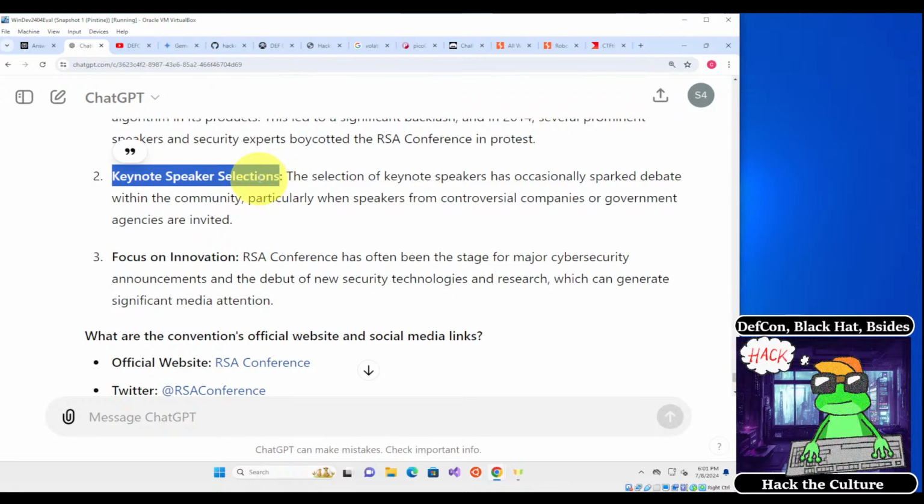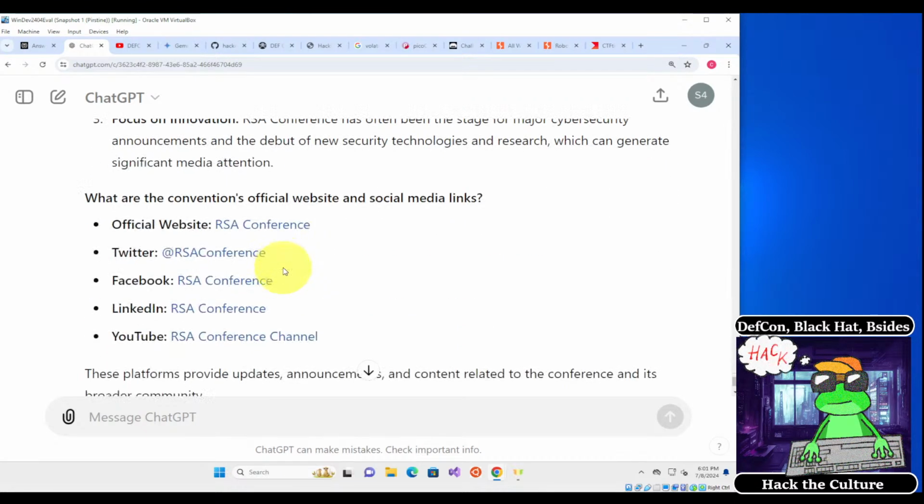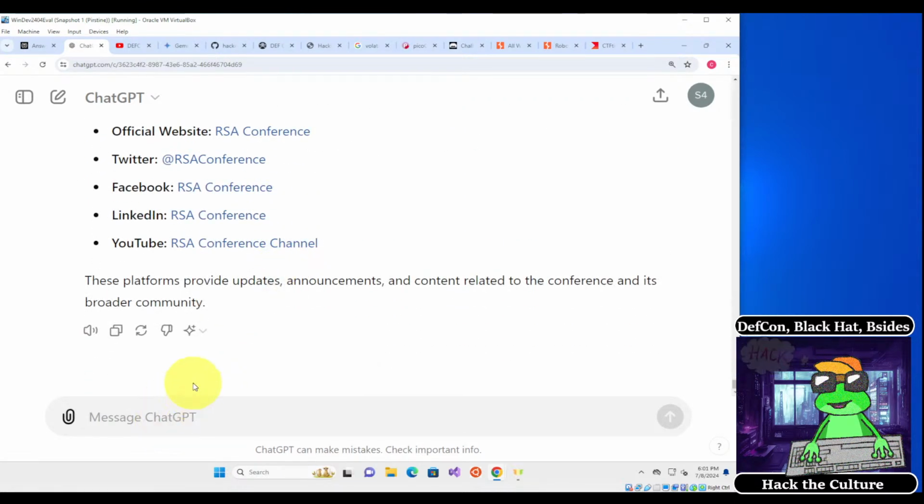I'm interested. This sounds kind of juicy and dramatic. We could ask about this. Regarding RSA, what controversial speakers have come up in the past?